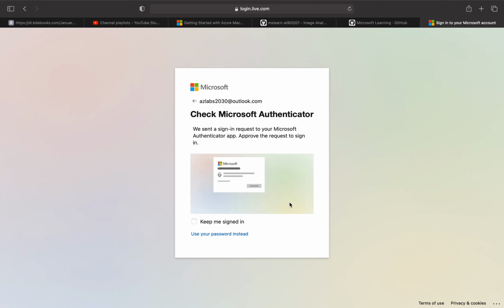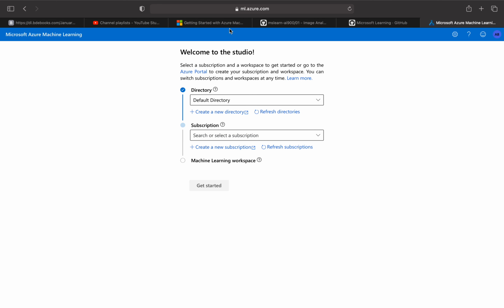So I'll say yes, show my authentication, and let's see if the authentication is here with me. It's asking me to check the authenticator on my phone. I'm going to go and check my authenticator, and I have a new request. I'm approving the request from my authenticator, and now I have this screen. If you don't have MFA enabled, you may get to this screen directly.